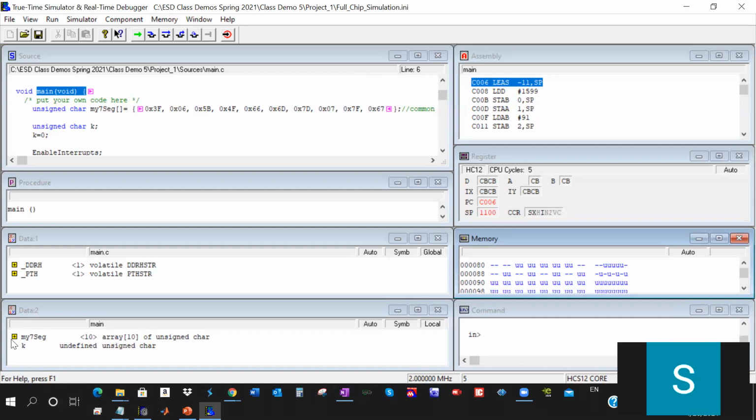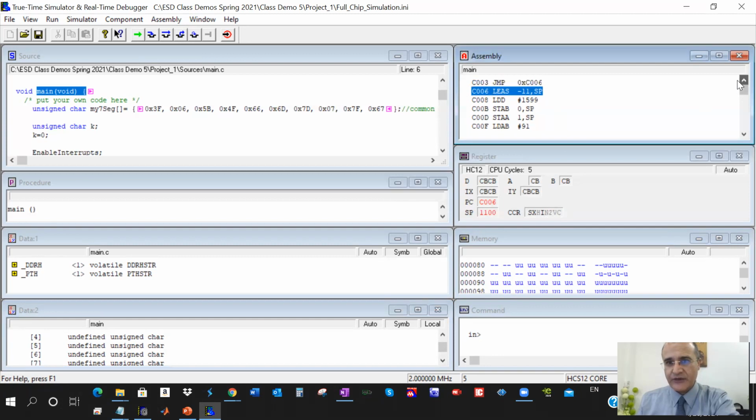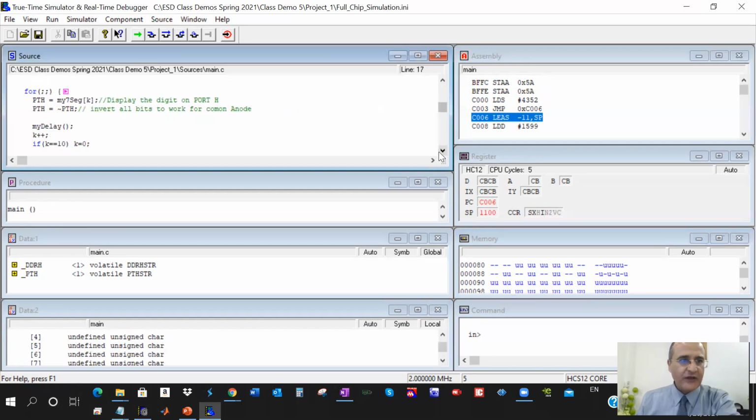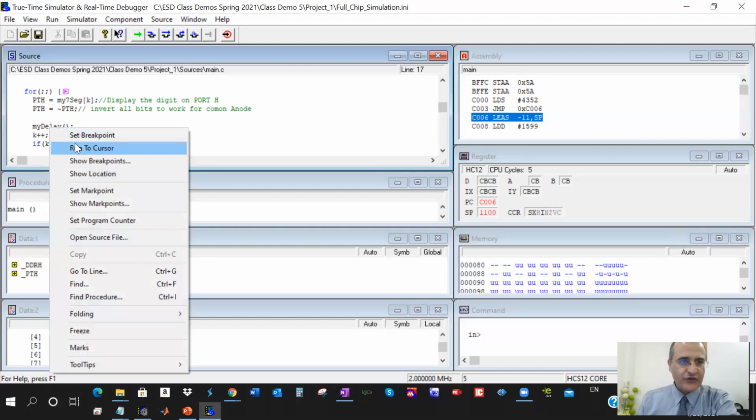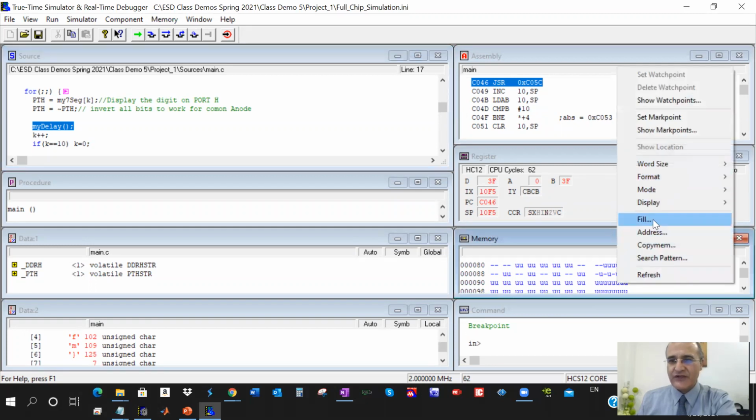Okay, thank you. Now these are the variables we defined, right? The ports, the main function, the assembly code here. Now you can start tracking it. If I want to see, for example, this delay here, I can go run to cursor, and this is the equivalent assembly. So my delay is a jump to subroutine at a certain address, C050. Okay, where is C050? Let's go check it.